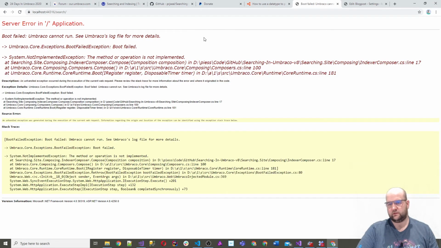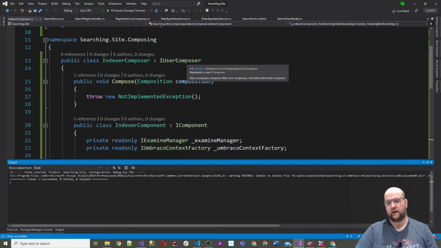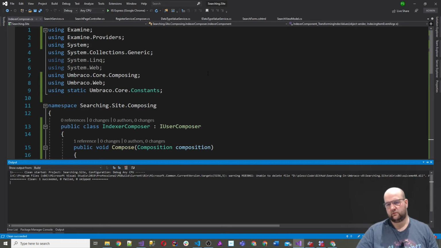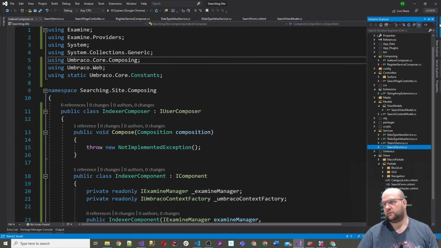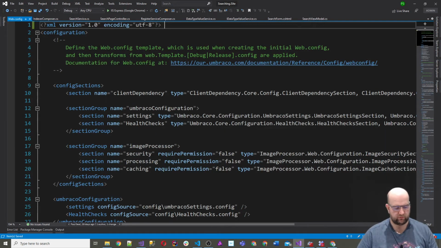Boot failed. The method or operation is not implemented. Compose. So we must have done something wrong here. Do I need to do a clean? I know I've recorded this whole video; this is the second time I've recorded it now, so I have had this sort of problem before. I'm just going to see if there's anything that I've done. I might need to just kick the web config as well to restart the site properly.